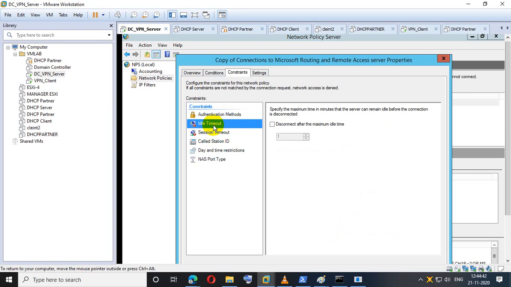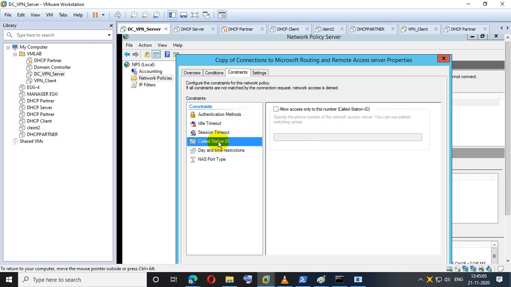Idle timeout, that means it's saying right now it's not configured. If you want to configure, then if any user, let's say 1 minute or 1 hour is idle, you will be disconnected from the VPN in order to preserve the bandwidth. You can do this policy. Next is session timeout, same thing. Called station ID, allow access only for the number of called station ID. These are the different things.